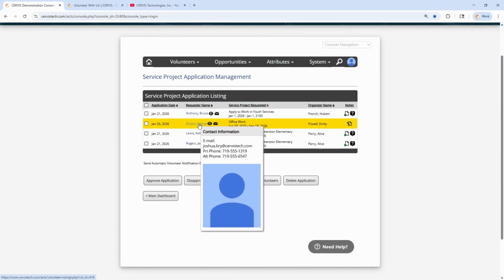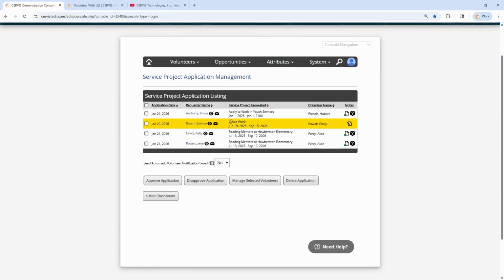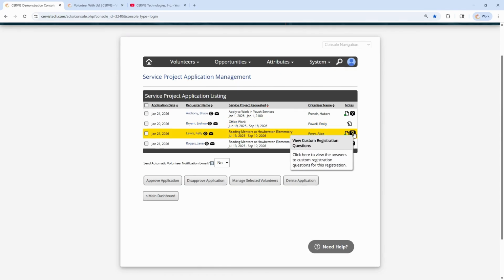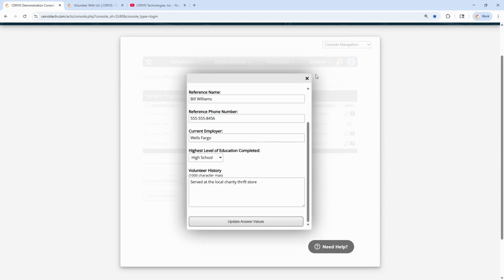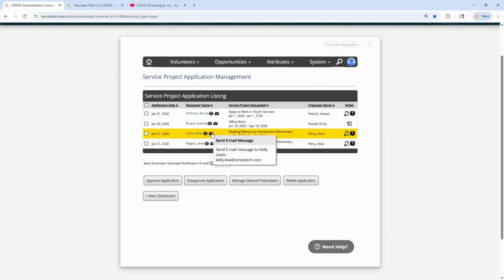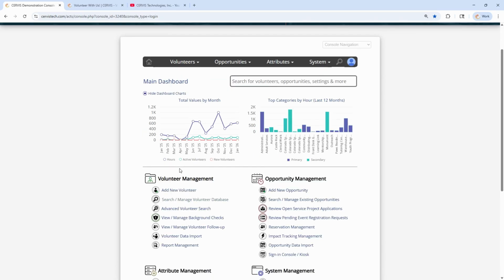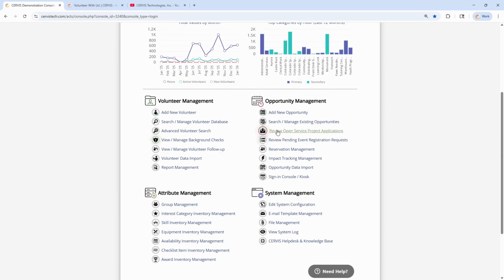And then I can see who applied, when they applied, what they applied for. So again, that office work project here. I can see any notes on their application, or if I had custom registration questions in place, like for this Reading Mentors project, I can go and verify that information here. And then use that as a part of the process for evaluating this volunteer before approving or rejecting them. And so again, this is a standard workflow in the system, although it might not necessarily be one you're using all the time. It's not a direct registration. There's a stopgap in place.